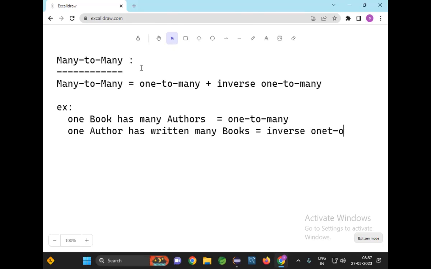One to many plus inverse one to many is commonly called what? Many to many. Now we can call it many to many, right? So what is the relationship between book and author now? The relationship is many to many. Let's see how to provide a many to many relationship.